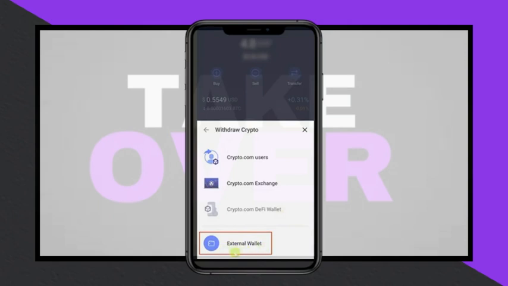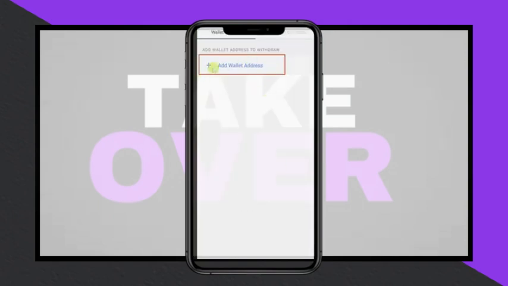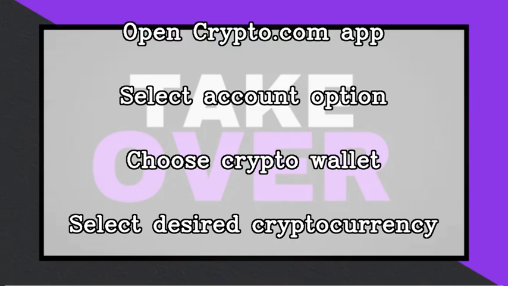In the pop-up window, select Withdrawal, and then choose External Wallet. Click on Add Wallet Address. Select the cryptocurrency, and choose your preferred network. You will then need to paste your wallet address from your device.